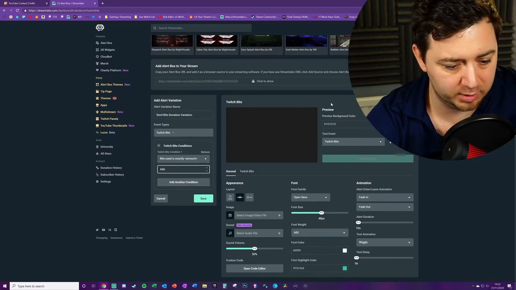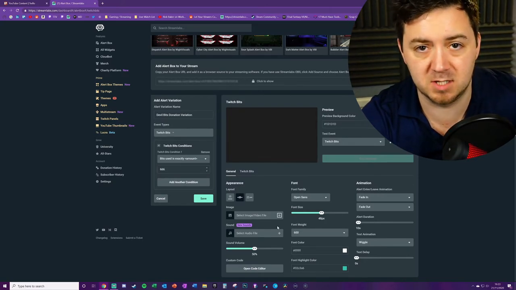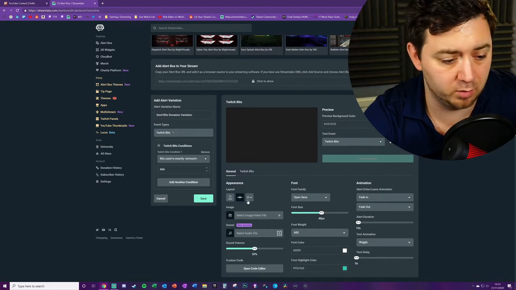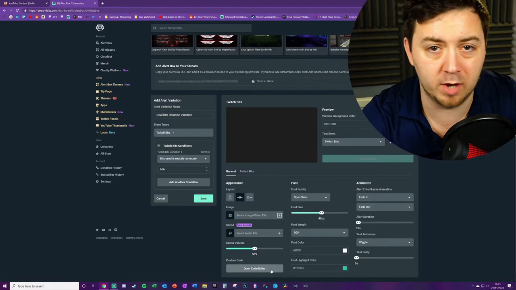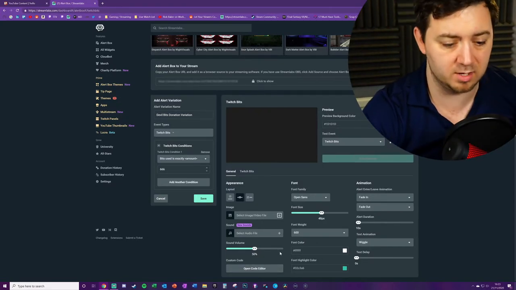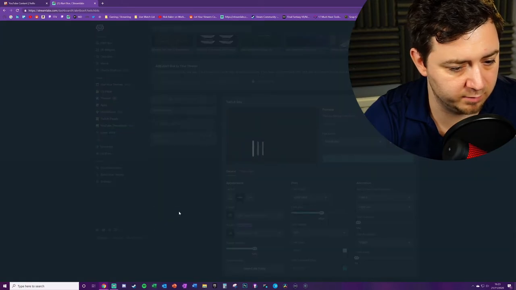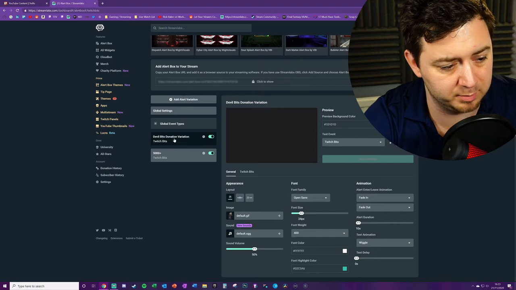Now, at this point, we can edit all of this information here. So we've got the choice here to set a specific image, a specific audio file. We can even change the layout of it and the fonts and things like that. You can open the code editor and do some CSS work if you're au fait with CSS and JavaScript, that sort of thing. If I just click save on that, it now should appear as a devil bits donation variation.